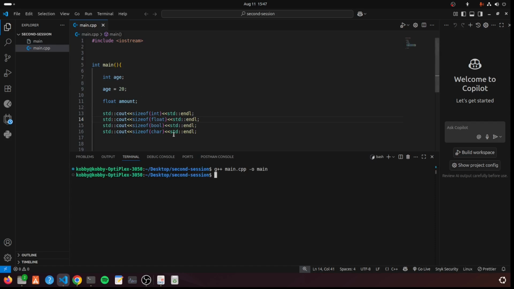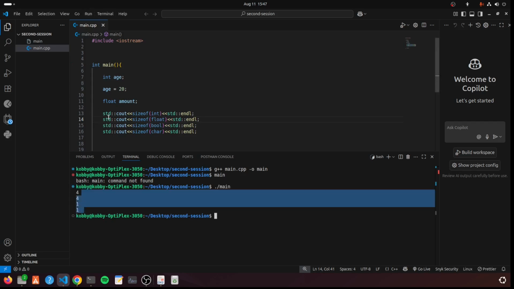Now the program is done compiling. I can simply run the executable. If you're on Windows, you can simply run main and then you type enter, right? If you're on Linux, you just do this and that should work. So the values I have here are simply the size of each data type in bytes.